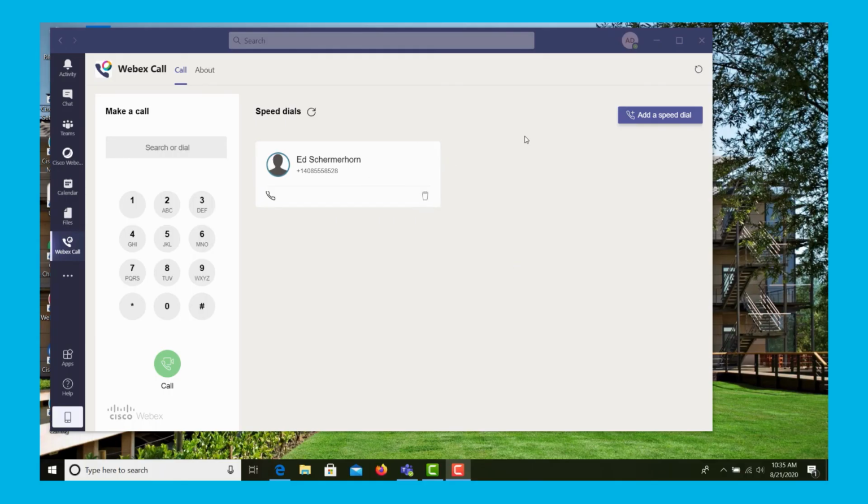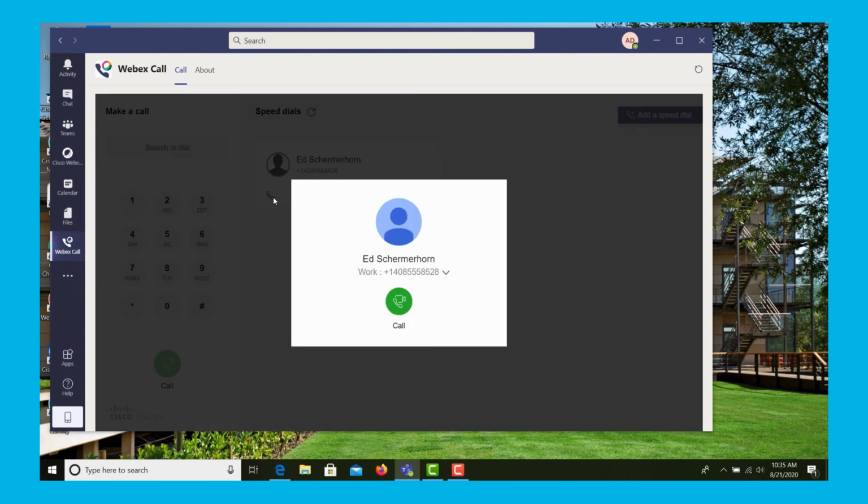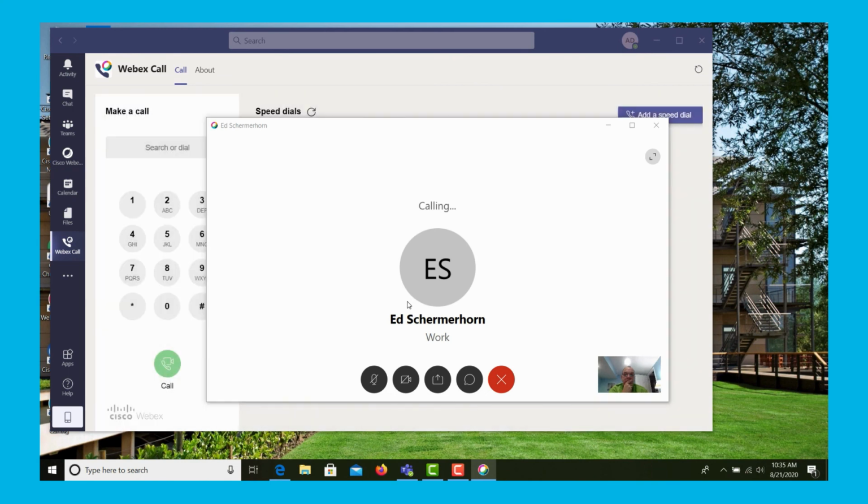In addition, in the Microsoft Teams environment, we have the ability to enter speed dials. So here's one that I've already created. We see the speed dial there. We can just press the call icon and dial the number. It brings up the calling window just like we've seen in the past.